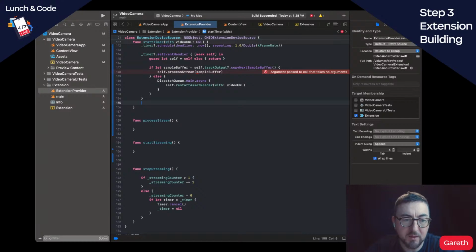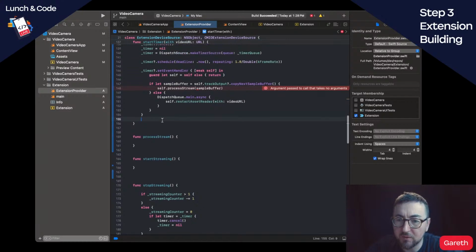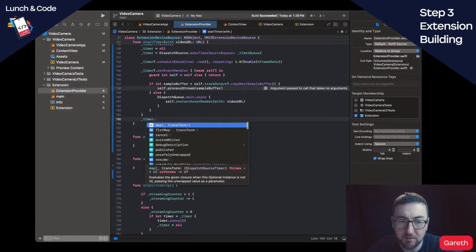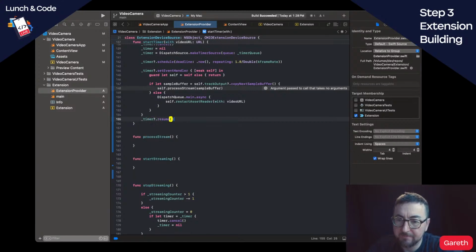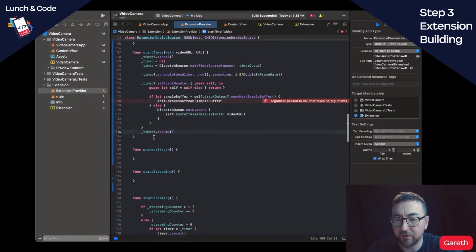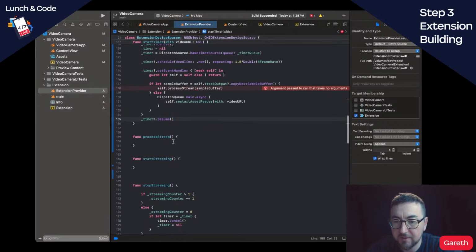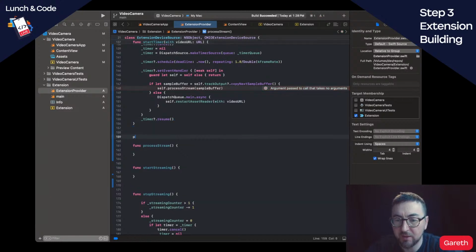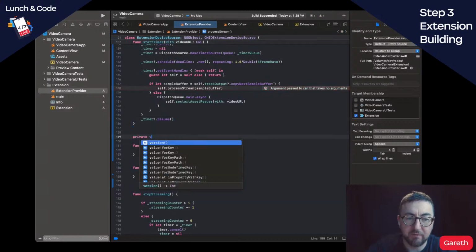So I need to write this. One thing I need to do in here is continue the timer. So this just resumes the timer if it reaches this point. Okay, so now I need to process the stream. I need to put some variables in here.